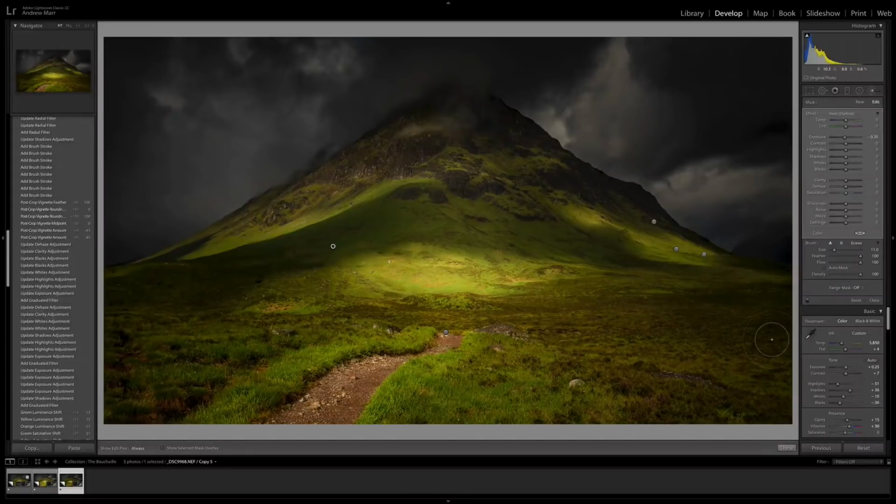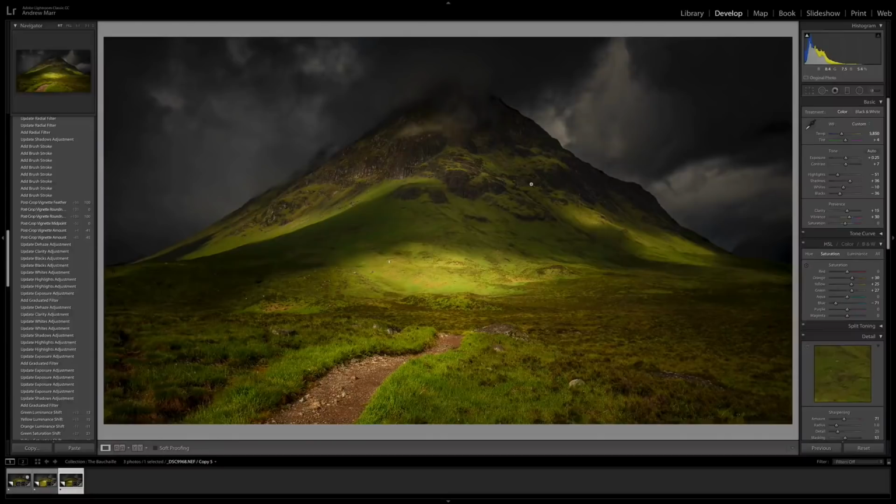So there you have it. That's pretty much my edit. I could continue working at it, labouring on a little bit more, dodging and burning. I could get into that area just at the top of the mountain here. But you pretty much get what I'm going for here.